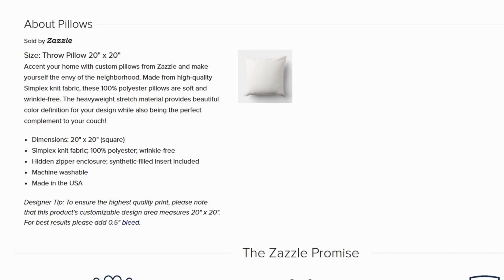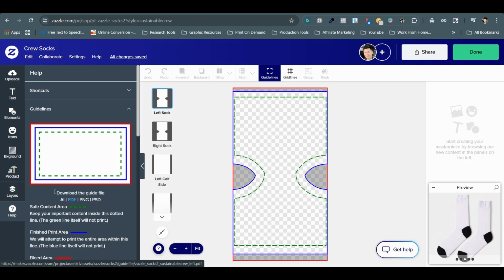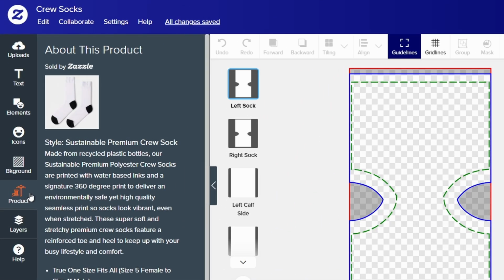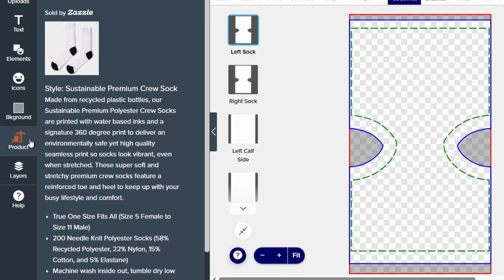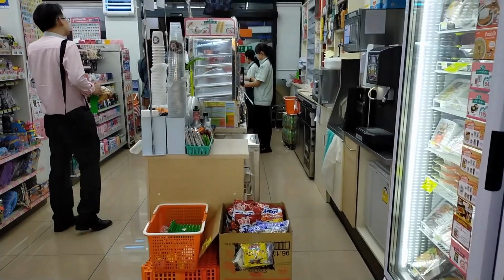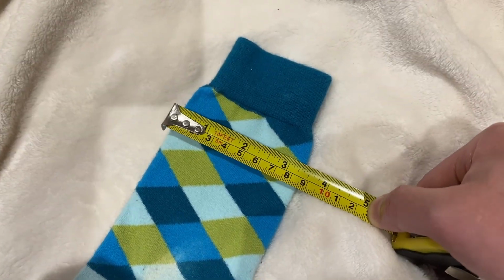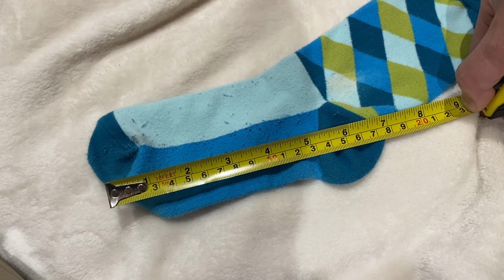Sometimes Zazzle won't give you any size information at all. For example, the Crew Socks product page doesn't mention dimensions. In that case, you can take a similar product you already have at home or check one at a local shop and measure it yourself. This will give you a good baseline to work from.